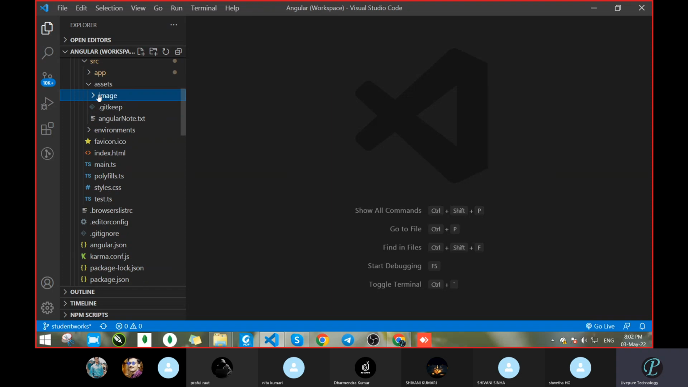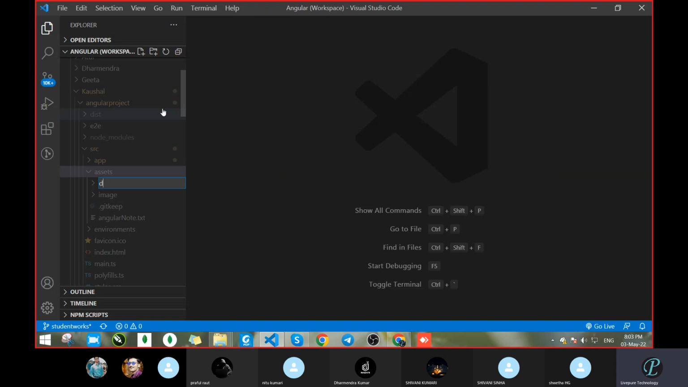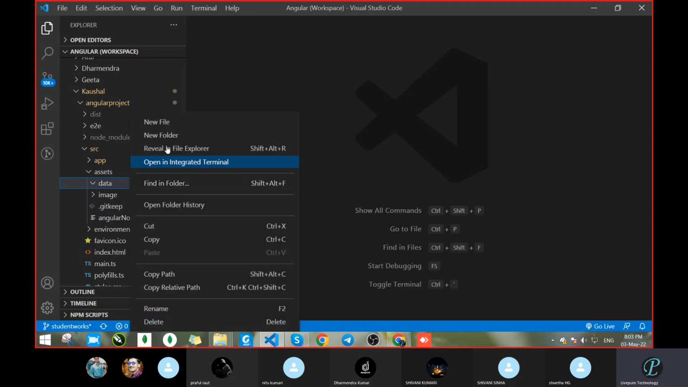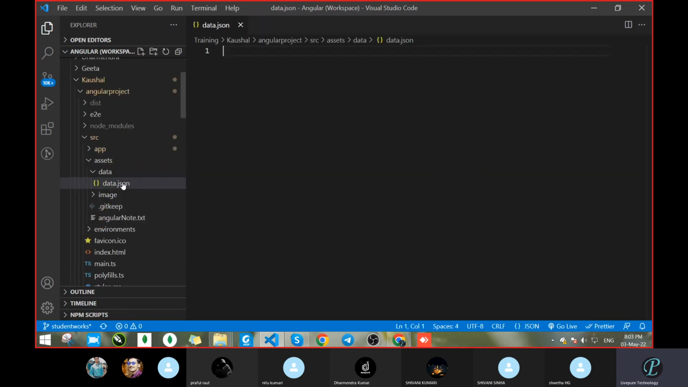How to create the folder? Just right click over the assets, and choose new folder. Suppose I want to keep some data. You can put it here. Suppose you have to make some file like a JSON and you can put it here. Suppose you want to store some data. You can create here a new file, data.json. Like this type we will create the file. So here we will store the JSON file. Okay, so this becomes your JSON.